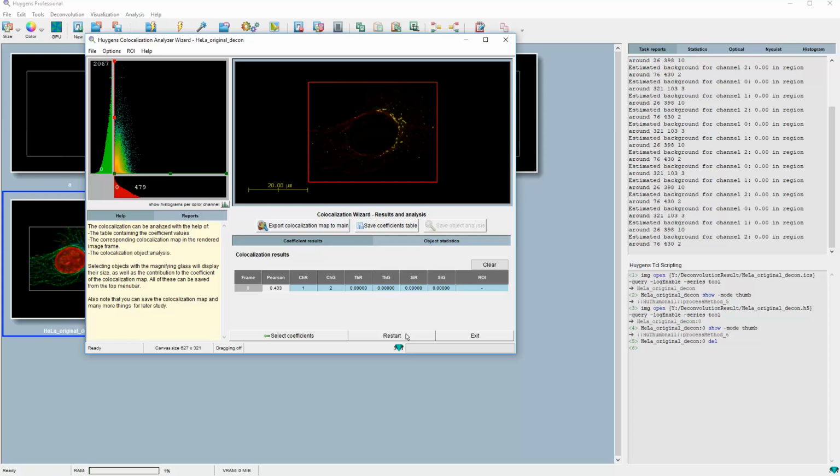With the Export Colocalization Map to Main button, it is possible to export the 3D MIP rendered image, with the coefficients from the table on top, that is shown above the button. It is also possible to start the wizard again.